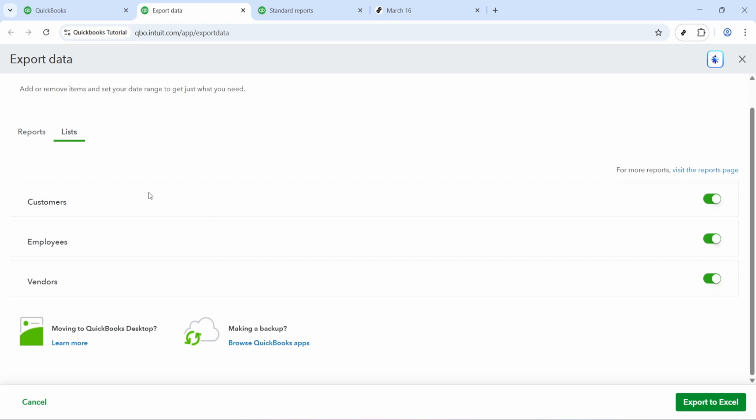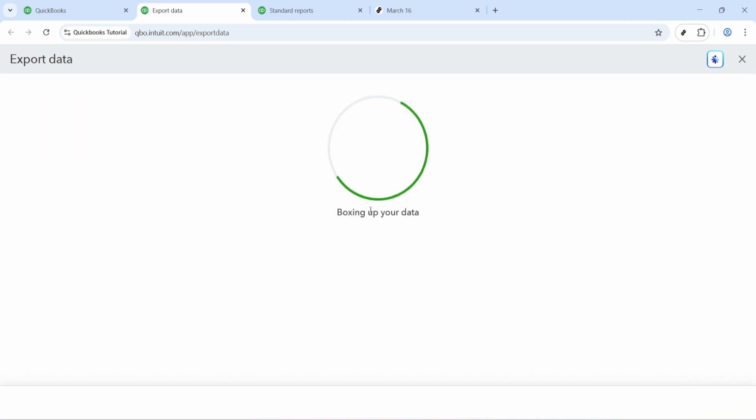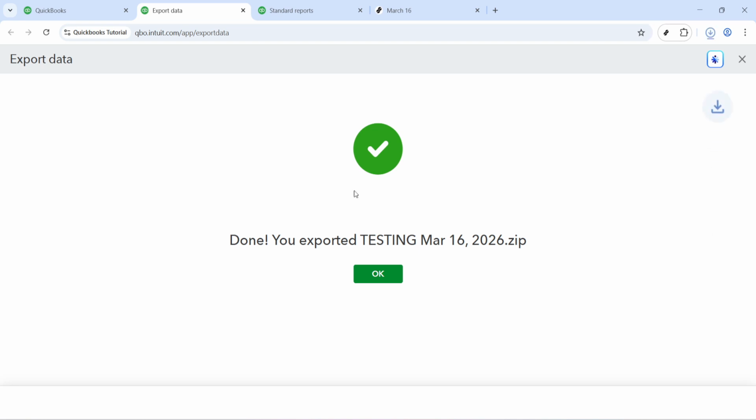QuickBooks will compile your choices and create one or more Excel files, often delivered as a single zip download. If you don't see a file right away, watch for a browser prompt or a blocked pop-up message and allow the download. Larger datasets may take an extra minute, so let the process finish. Once the file lands in your downloads, consider moving it to a clearly named folder so it's easy to find later.